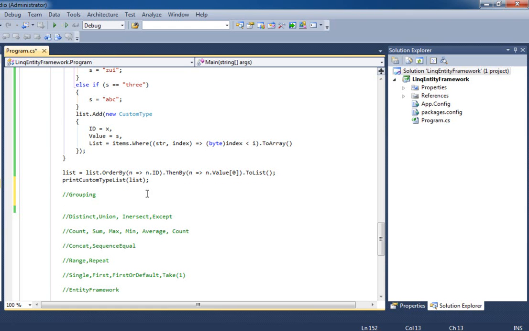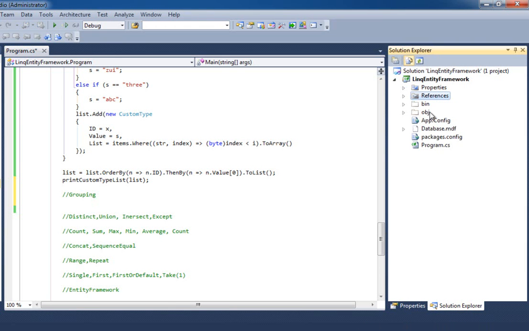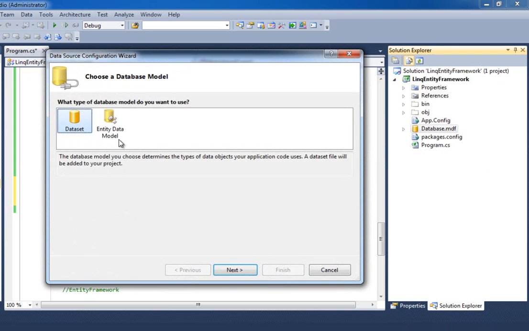Then we are going to move on to the grouping section. For this example, I'm going to include a database. I have already created a database. I'm going to include it in my project, and I'm going to use the entity data model.